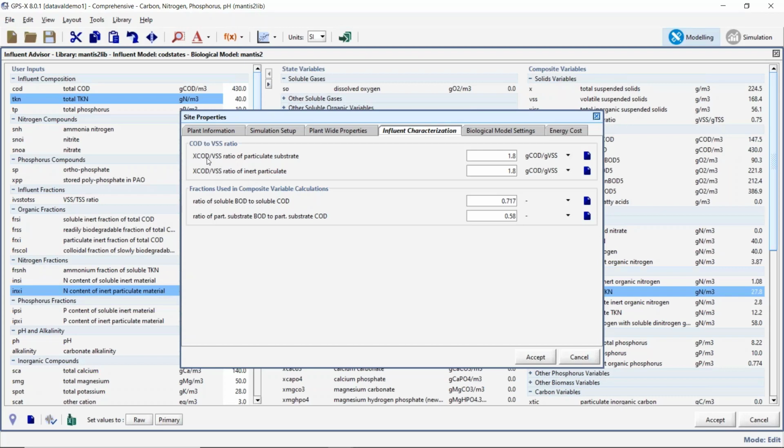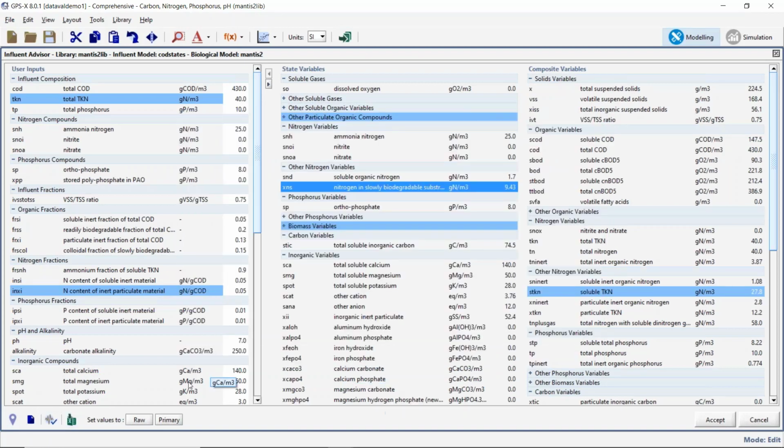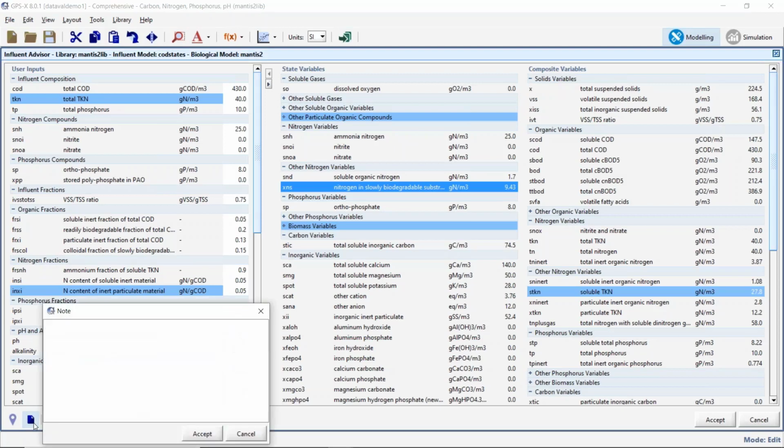In this case, the particulate COD to VSS ratio of the particulate and inert substrate. These are numbers that are actually used in all of these calculations here. We wanted to make sure that everybody could see that those are nicely available from this menu here. So, all right. Next to that is our new notes button. So you may have seen on many of our other menus that you can click on this and type in some notes here, and that text is saved along with your GPSX model.